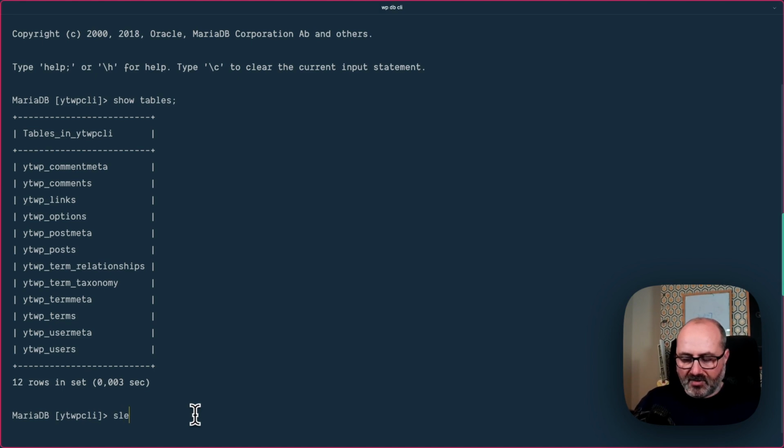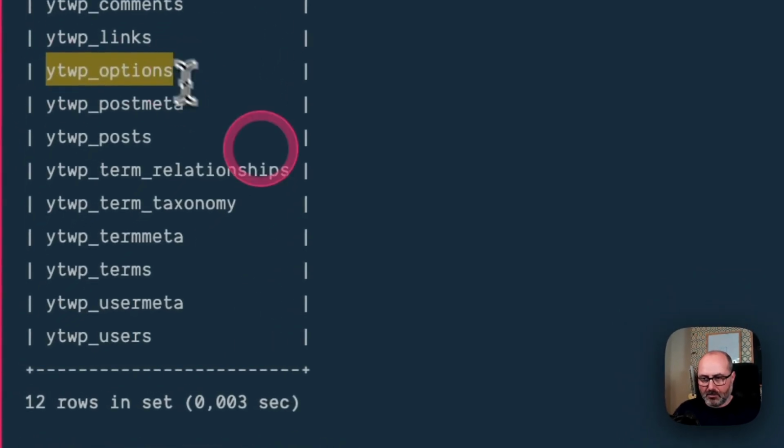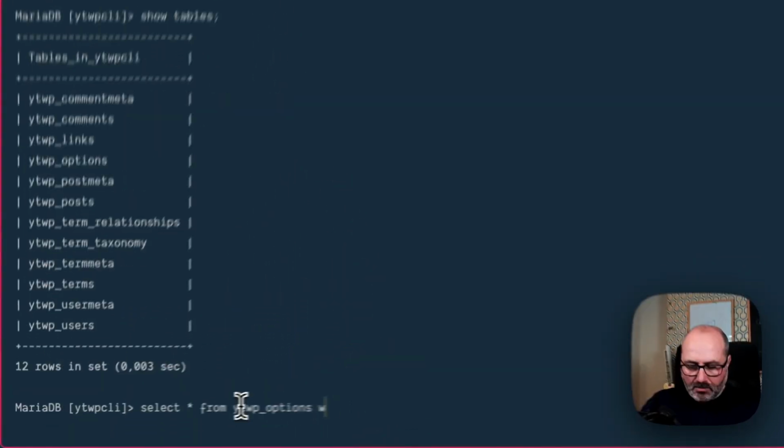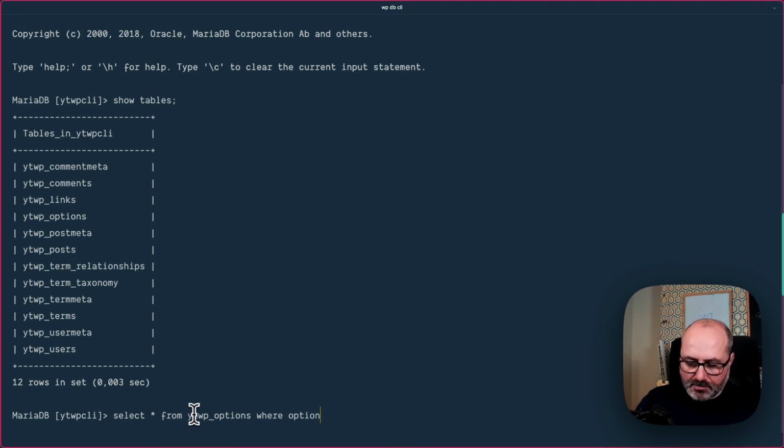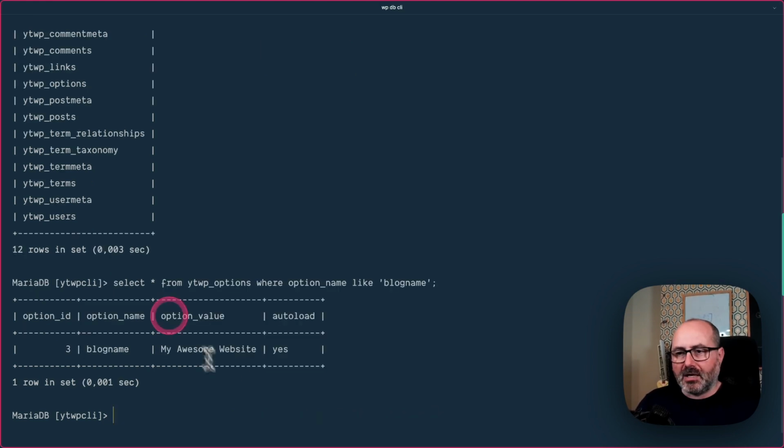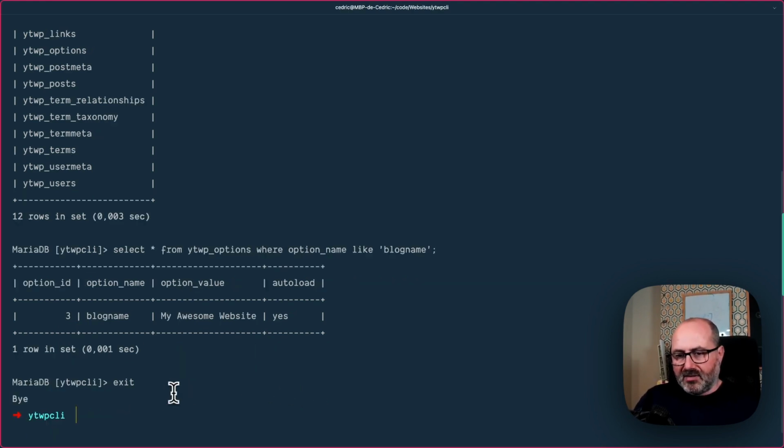Let's, for example, select star from, and let's pick our options table, where the option name is like, and let's pick our blogname option. And I get the result. My blog name is My Awesome Website. Let's type exit to exit the CLI, and we are back to our command line.